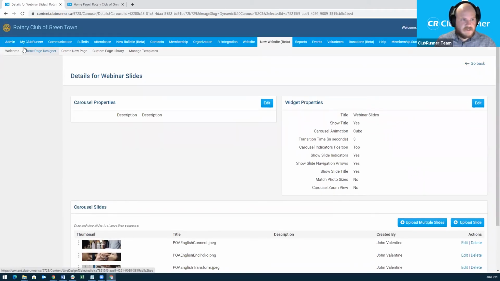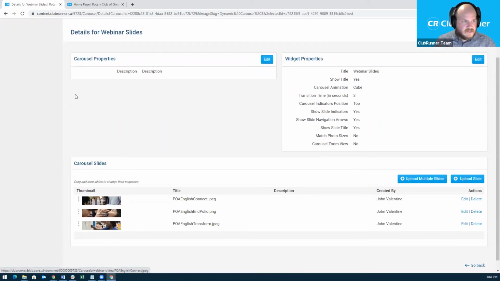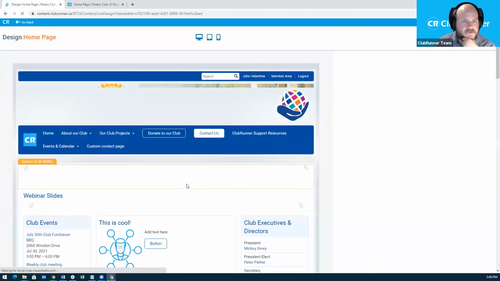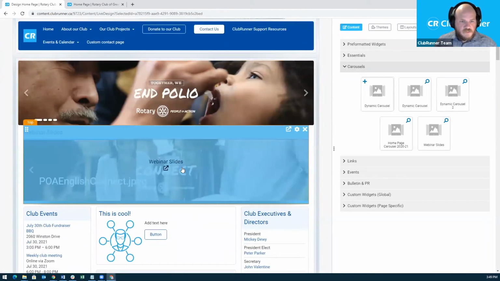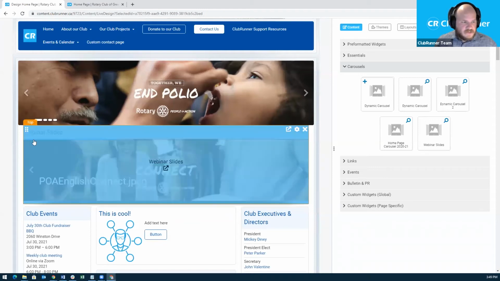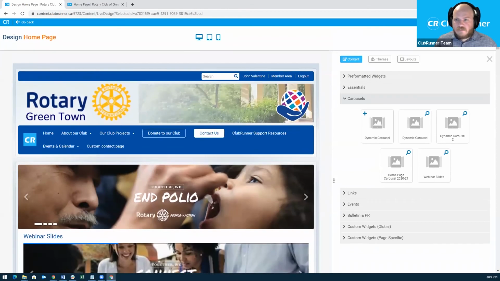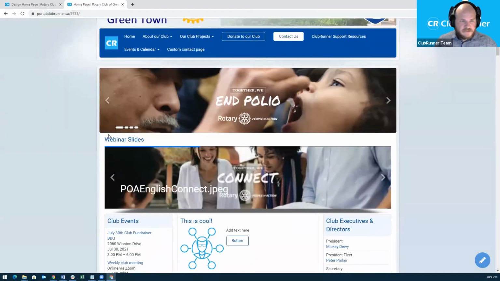Now that we've gone through that, let's go back to the homepage designer. Actually, just before I do that, let's take a look at the designer here first. As you can see here, this is the new carousel that I've just created. There's our title, the webinar slides. And at the top, there's that little blue section. Let's go ahead and publish this so we can see it on the live website. So there it is, and you can see at the top here, there's that blue section.